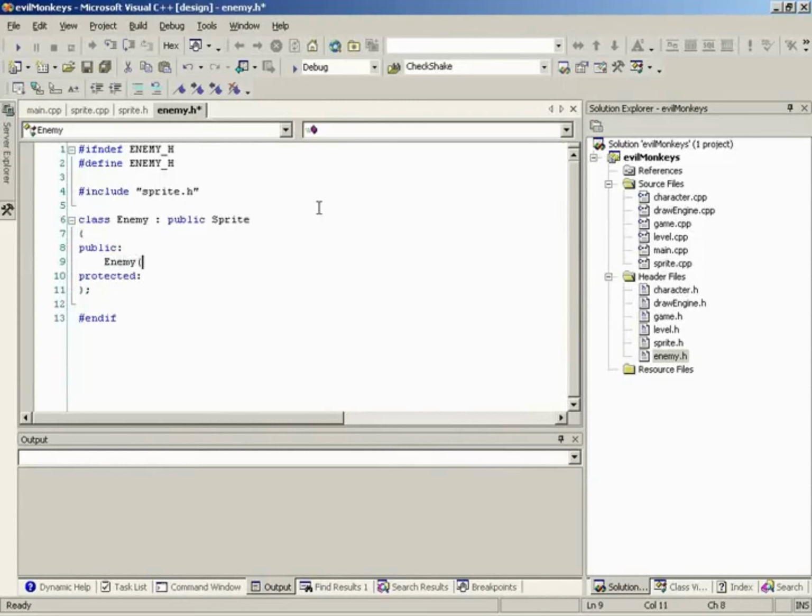Okay, so we have our constructor, and we're going to pass it a few things. The first thing, just like we did in our sprite, we need to pass it our pointer to our level. We'll need the draw engine again. I really like this convention of how we have the level first and the draw engine. It just makes things so much easier.